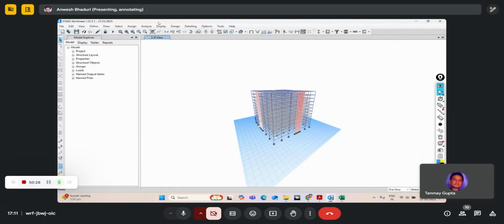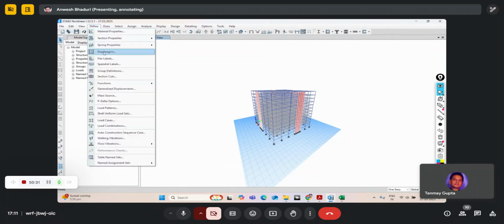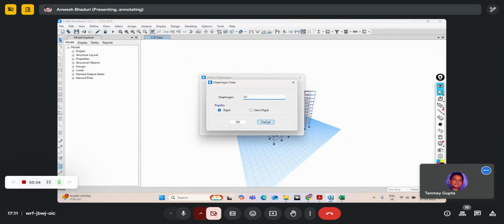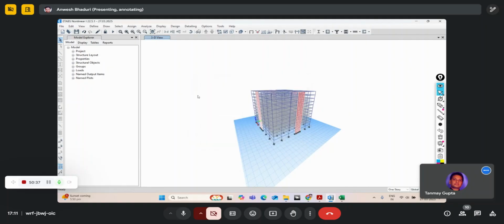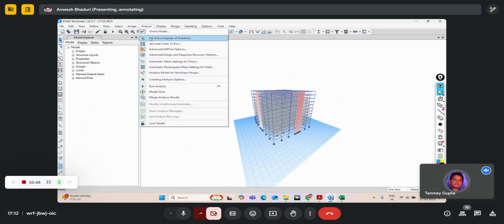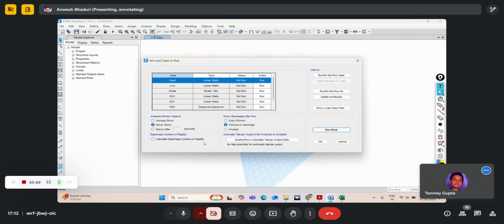In this analysis option, when you open the window, there is this diaphragm centers of rigidity. This tab has to be switched on, and then you will get the diaphragm centers of rigidity. You need to run it now.